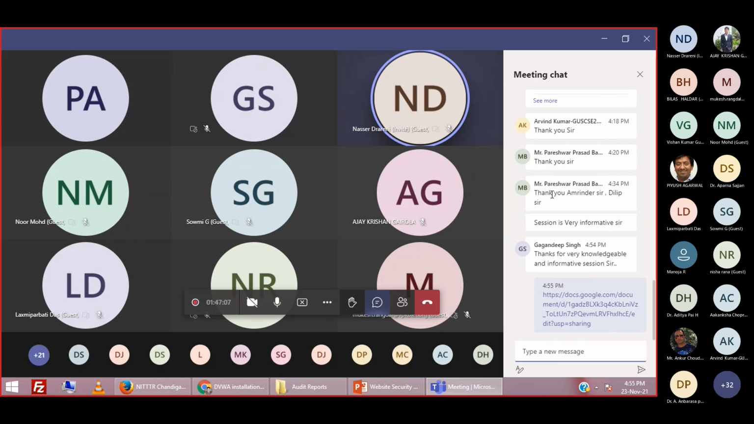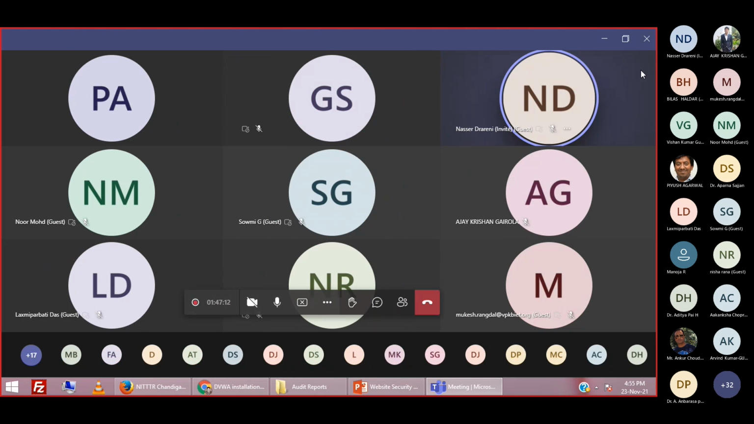Thank you, Gagandeep ji. Thank you, Pareshwar ji. Any participant, if you have a doubt, I can take your doubt. Otherwise, we can wind up the session. I think, sir, no participant has any doubt. Okay, participants, if you have any doubt, please ask now. Okay. Thank you, sir, for your time and the wonderful session. I think participants have enjoyed.